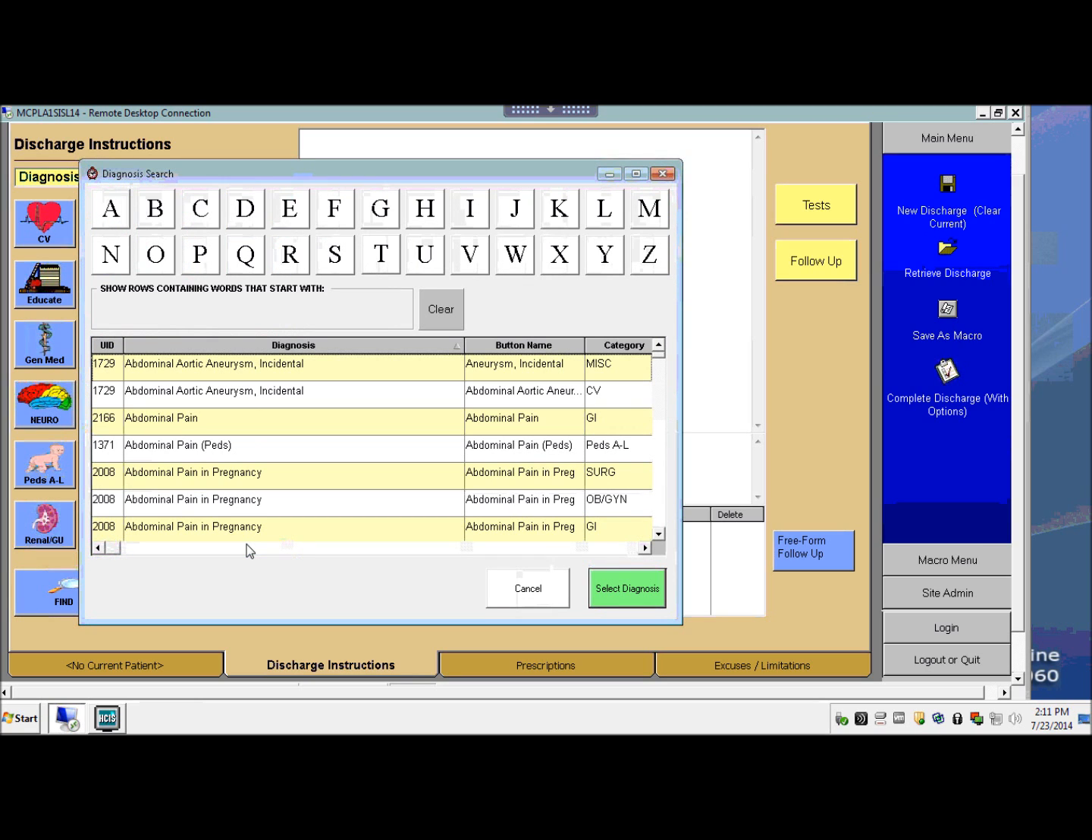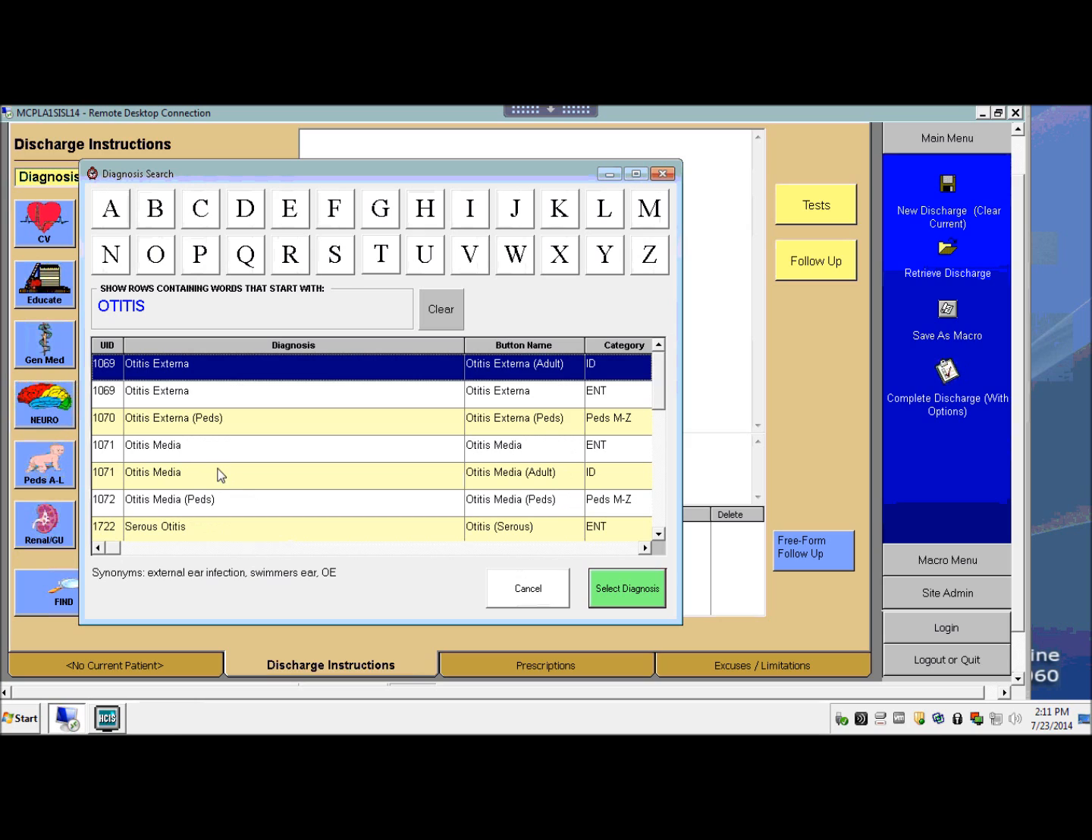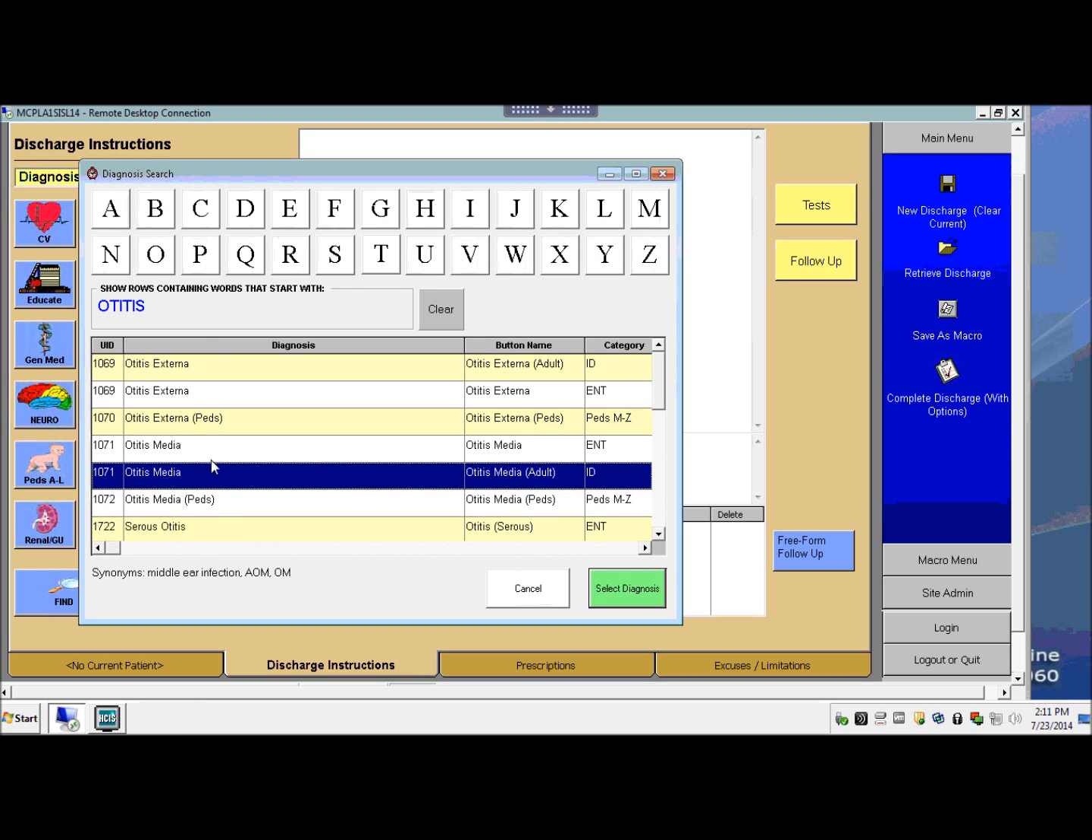So for here, you can just type in otitis, and it'll pull up multiple different types, from pediatrics to regular. The difference between this otitis media and this otitis media is nothing; they're exactly identical, just under different categories. If you look at 1071, it's the same exact instructions. A lot of people have questions on that, but obviously the pediatric one's a little bit different.